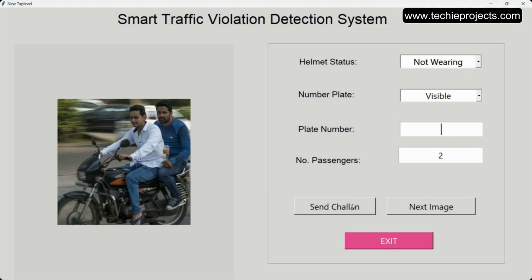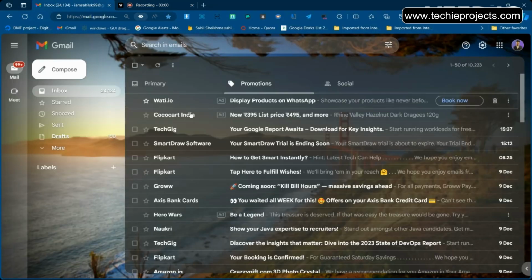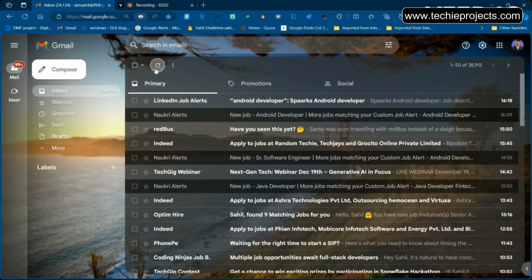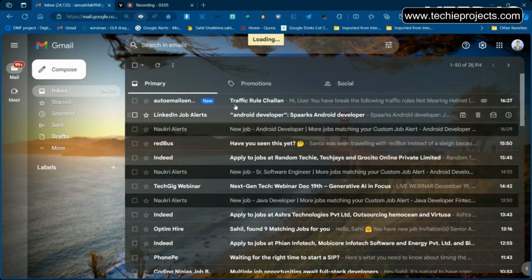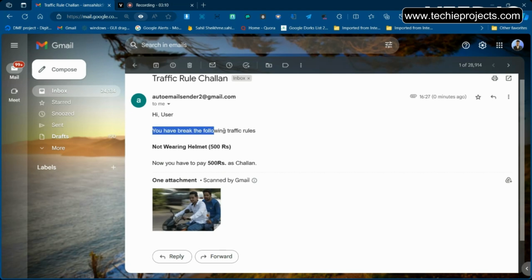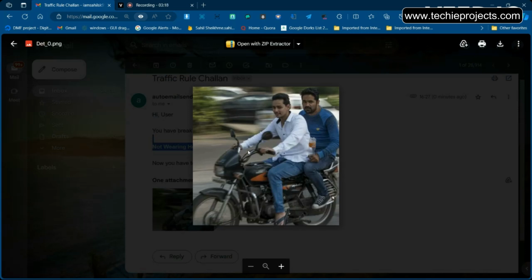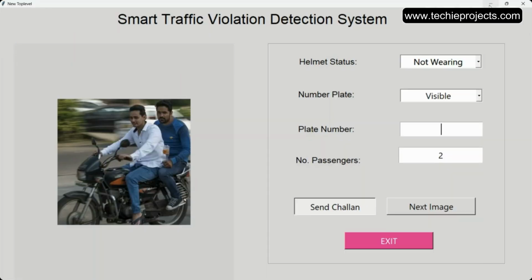Similarly, as they are not wearing helmets, if I click the send Challan button, it will send the Challan to a temporary email ID. For now I have used my own, and it should send a Challan for the helmet. If I check my email ID, let me refresh it. As you can see, I have got one mail. In this mail, it says you have broken the following traffic rules, and they are charging 500 rupees. They have also sent an image where you have broken the Indian law. So this is how it works.